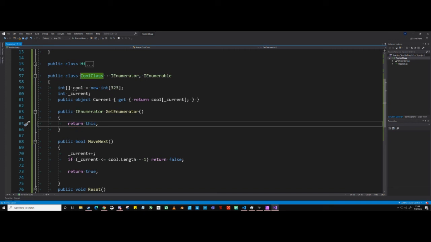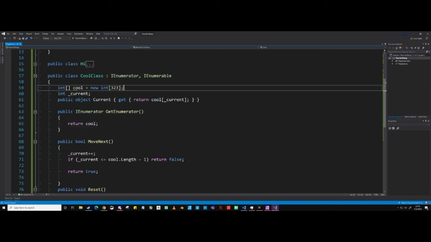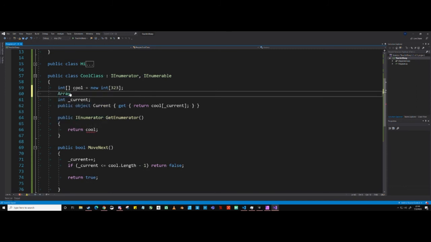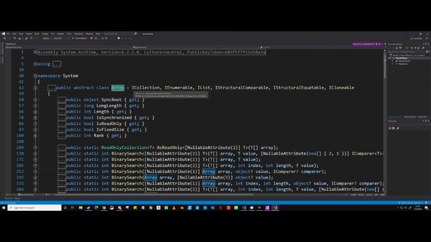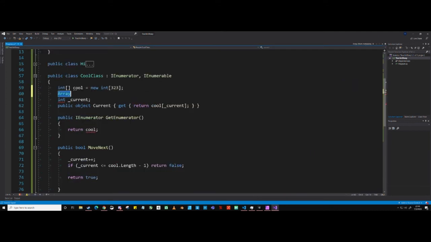Here you can just say return this because this is an IEnumerator, or you can return cool, because all arrays, if you go to the base class for all arrays, let me just type it here, and when I click on it, you can see that it implements a bunch of interfaces, and one of them is IEnumerable, and an IEnumerable has a GetEnumerator, which you can just use here. It also has IStructuralComparable, IList and many other interfaces. So instead of saying return this, you can just say return cool.GetEnumerator.